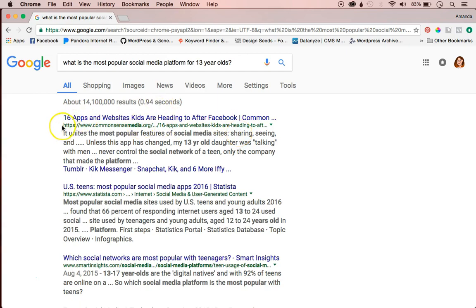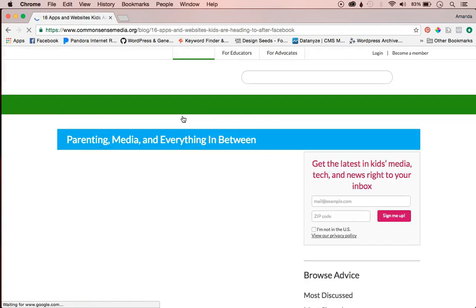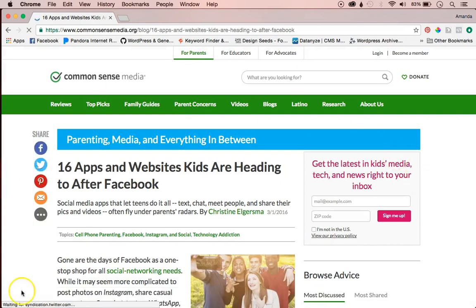But it's really important to pay attention to this green URL. This is called a URL. It's the long web address because this is going to tell you, okay, what website is this link going to take you to? So it's going to take you to a website called commonsensemedia.org. And so when I click on commonsensemedia.org, it takes me here.